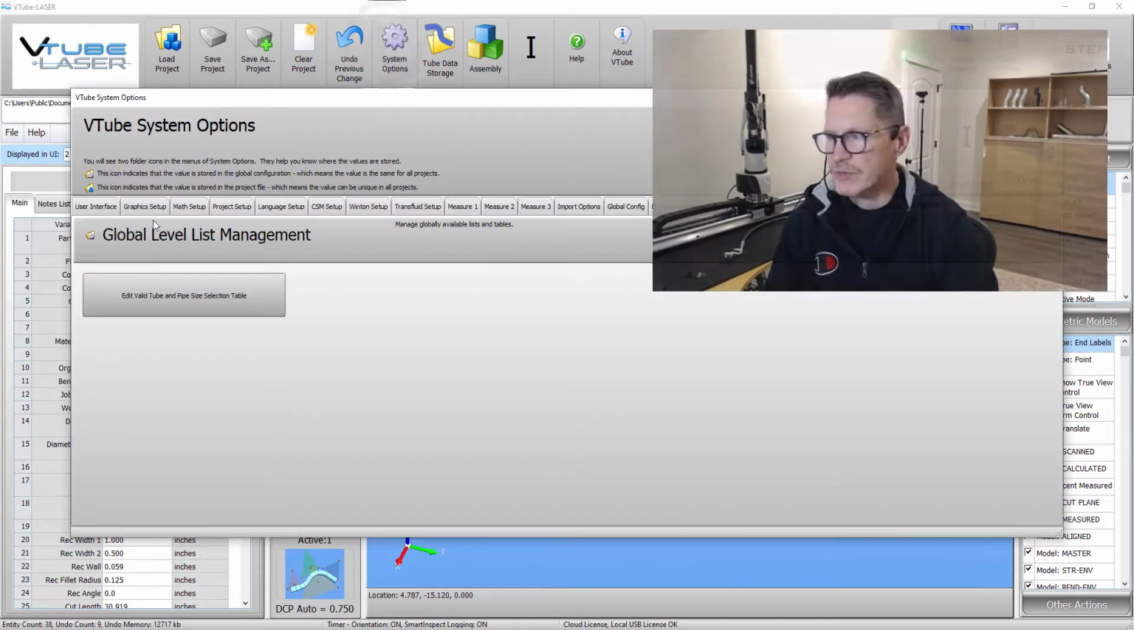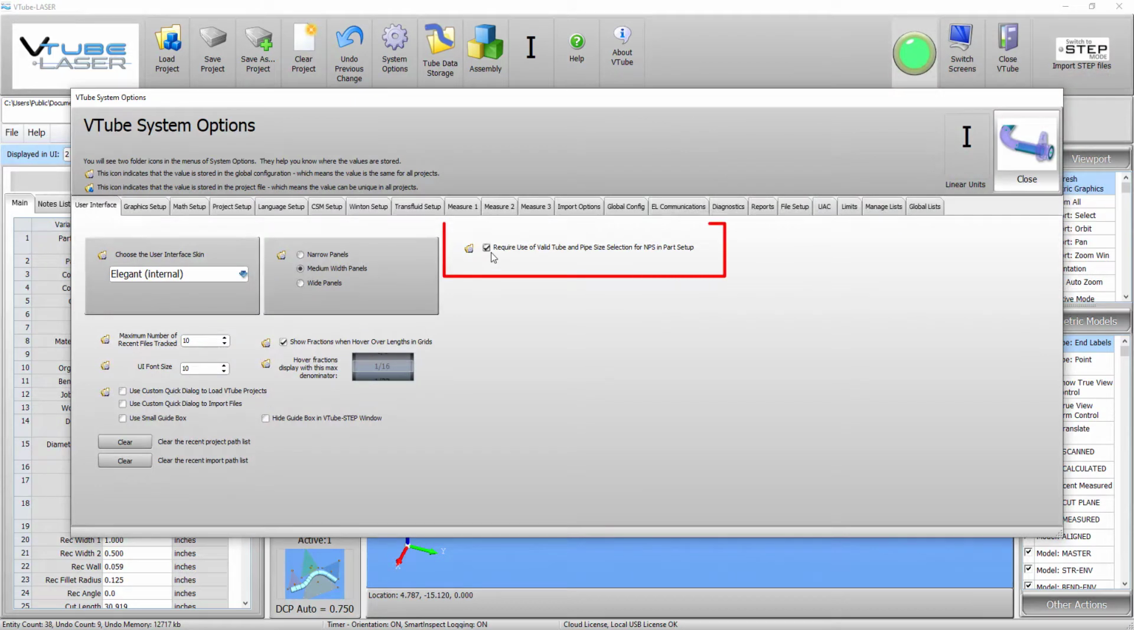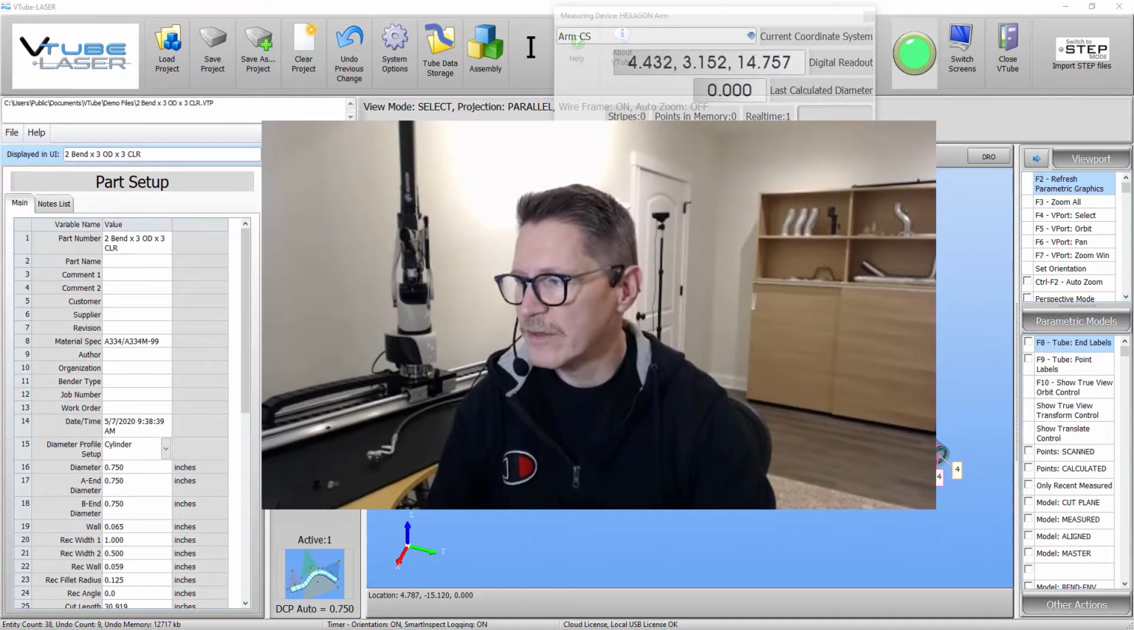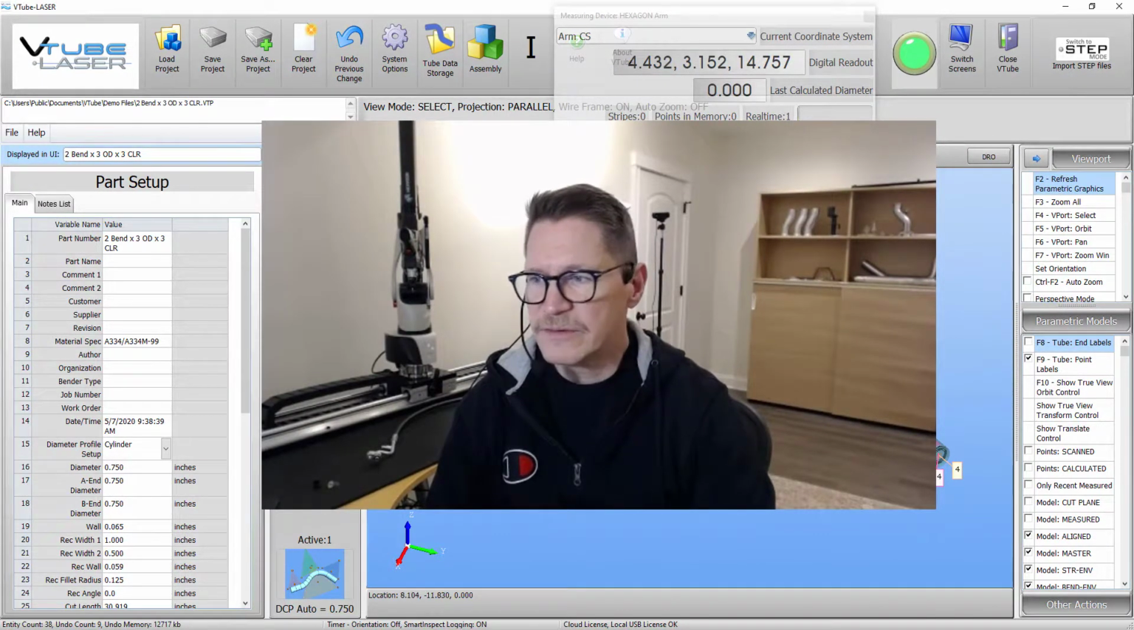In system options, we have added this checkbox right here, require use of valid tube and pipe size selection for NPS and part setup, which means if you uncheck this, then you can go into the NPS fields and edit them manually, which for some customers is not desirable because they want the operators to only select the combination of values in any one of the rows in order to completely set up part setup. So I'm going to go ahead and close this now and leave that checked. That's checked by default in the new version of VTube.